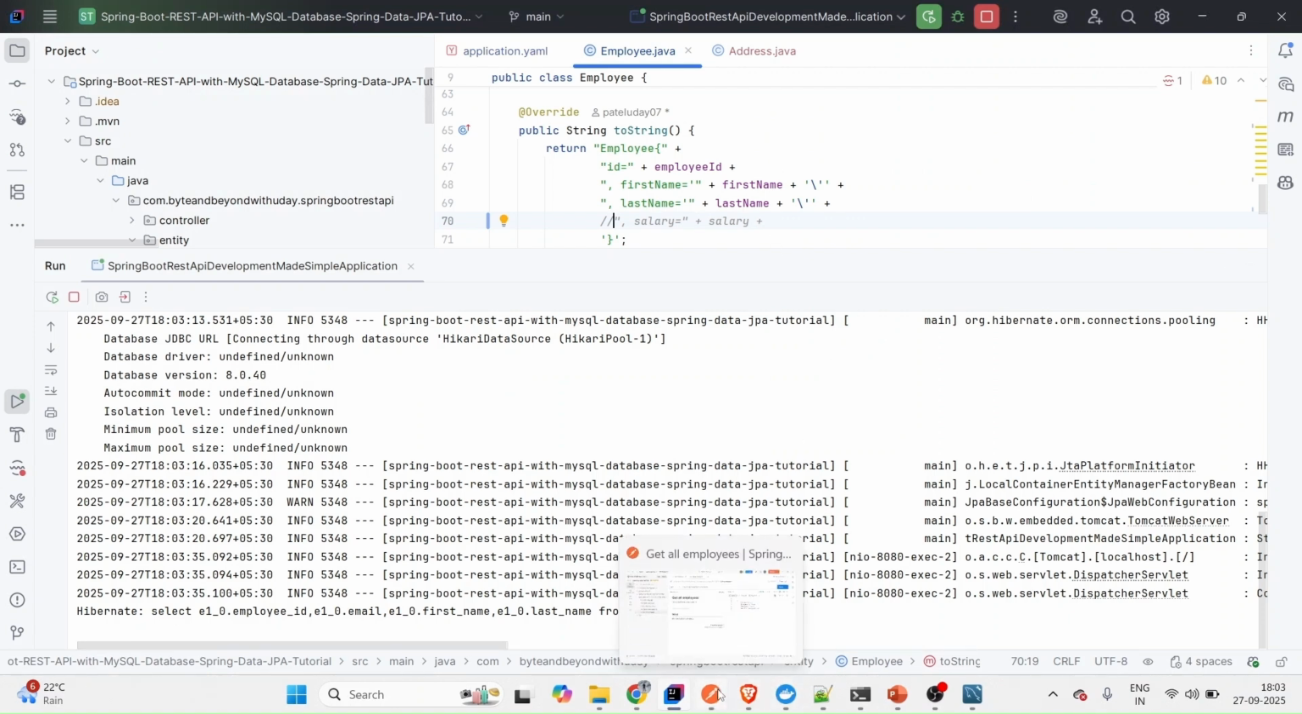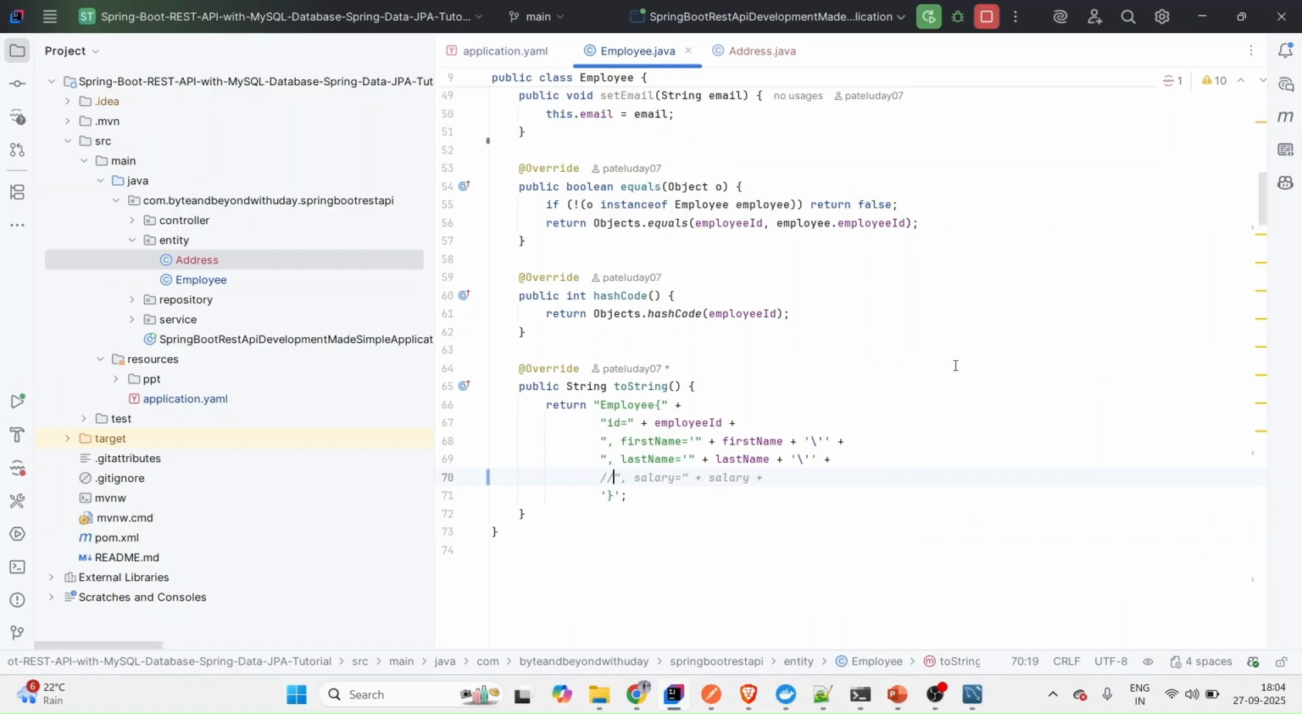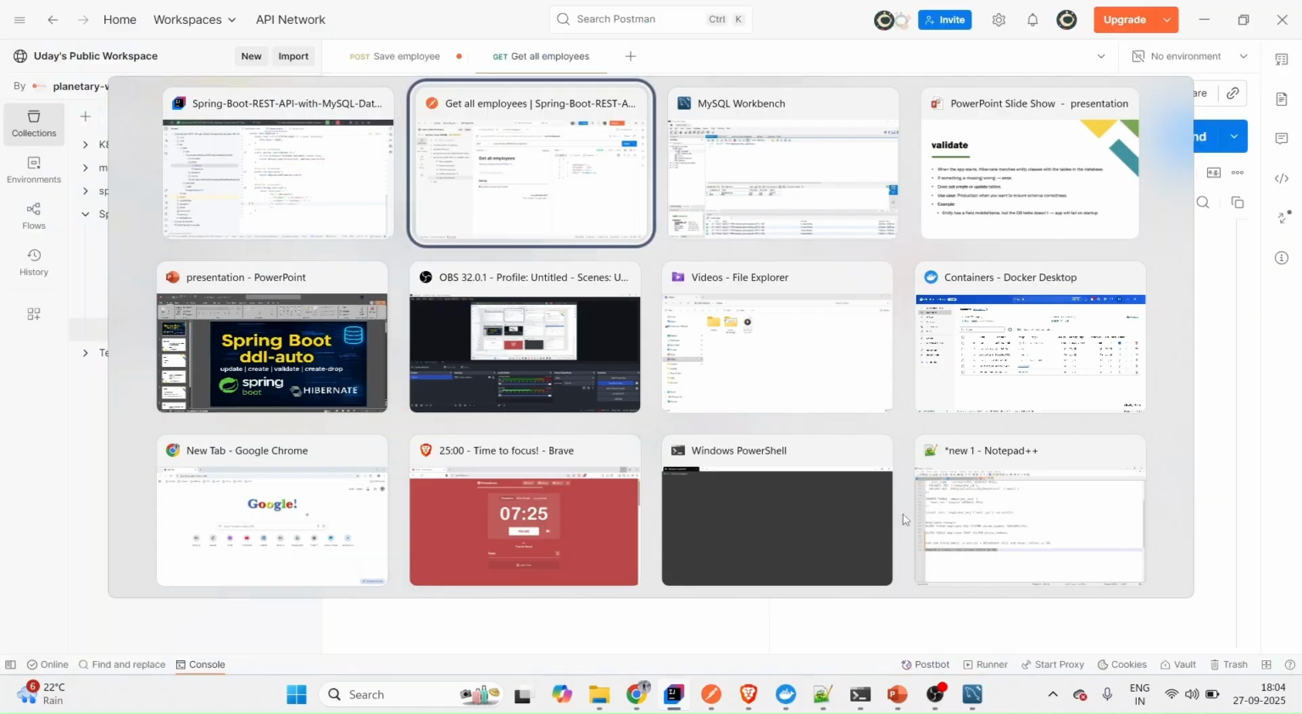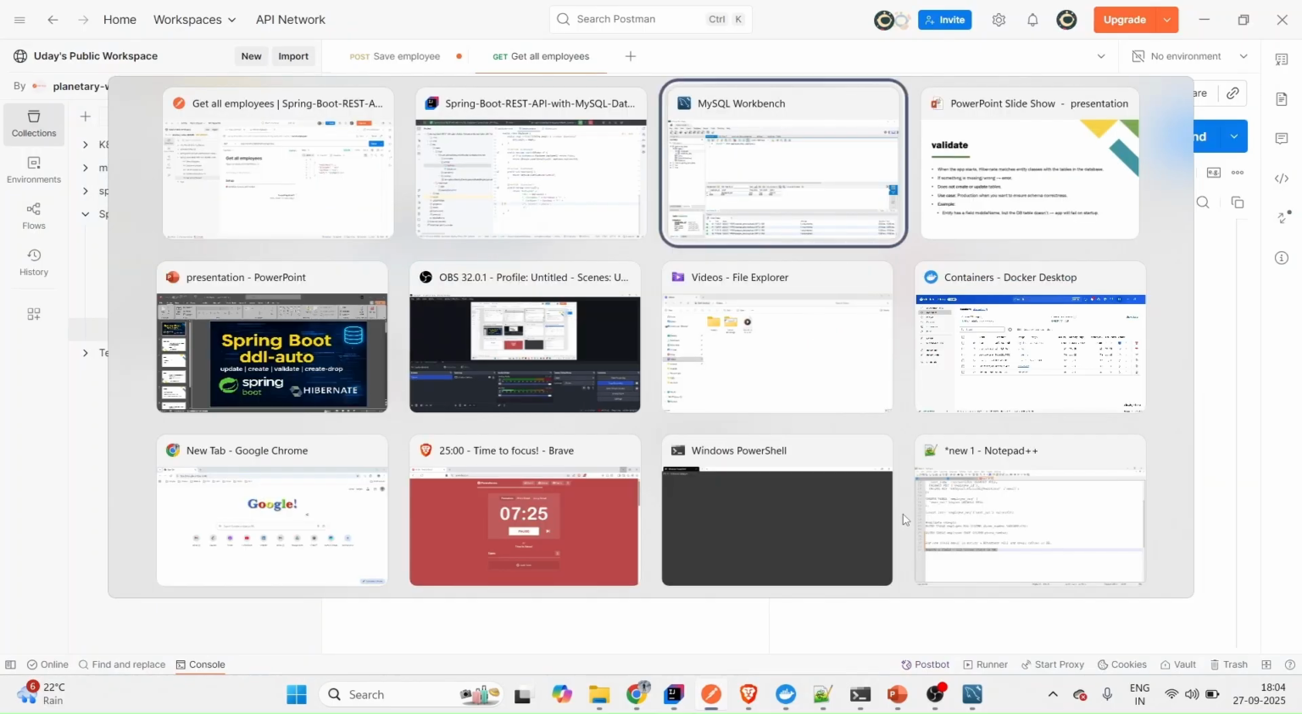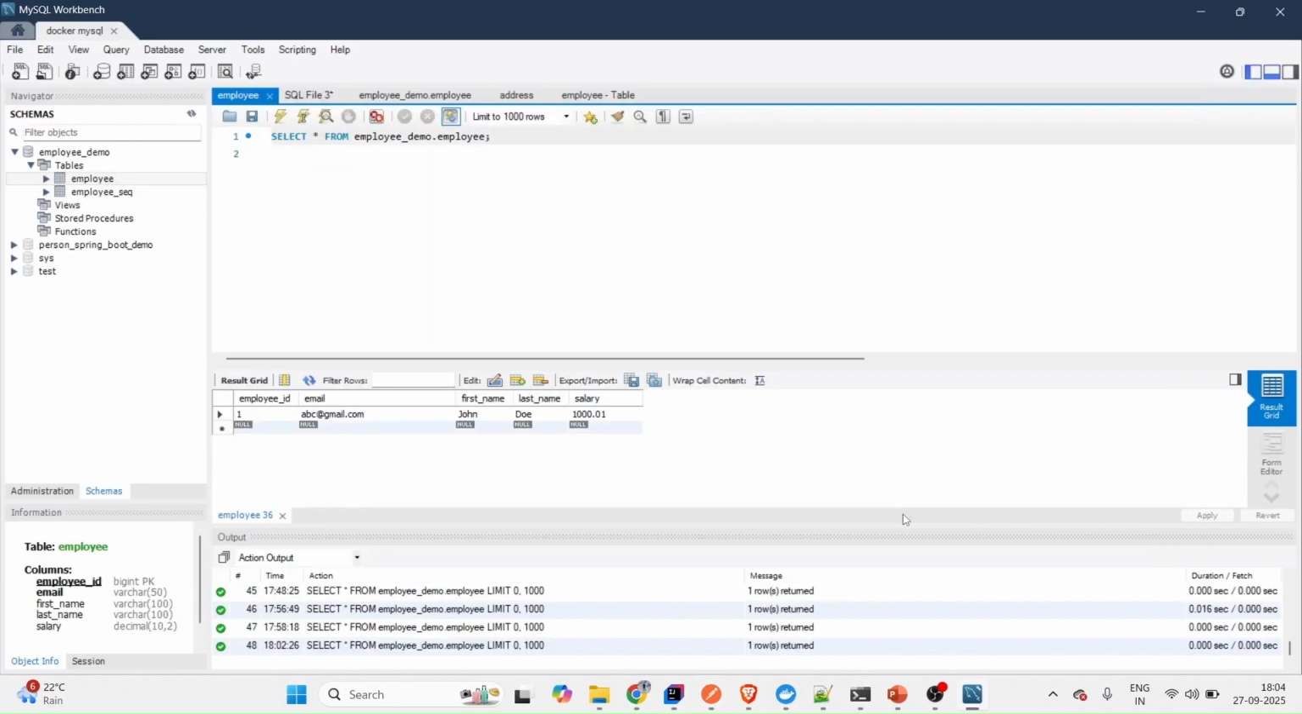So this is a point you also need to note. Even if there are extra columns available in the database, you won't face any issue. That is why Hibernate is not giving any exception when there is an extra column available in your database.